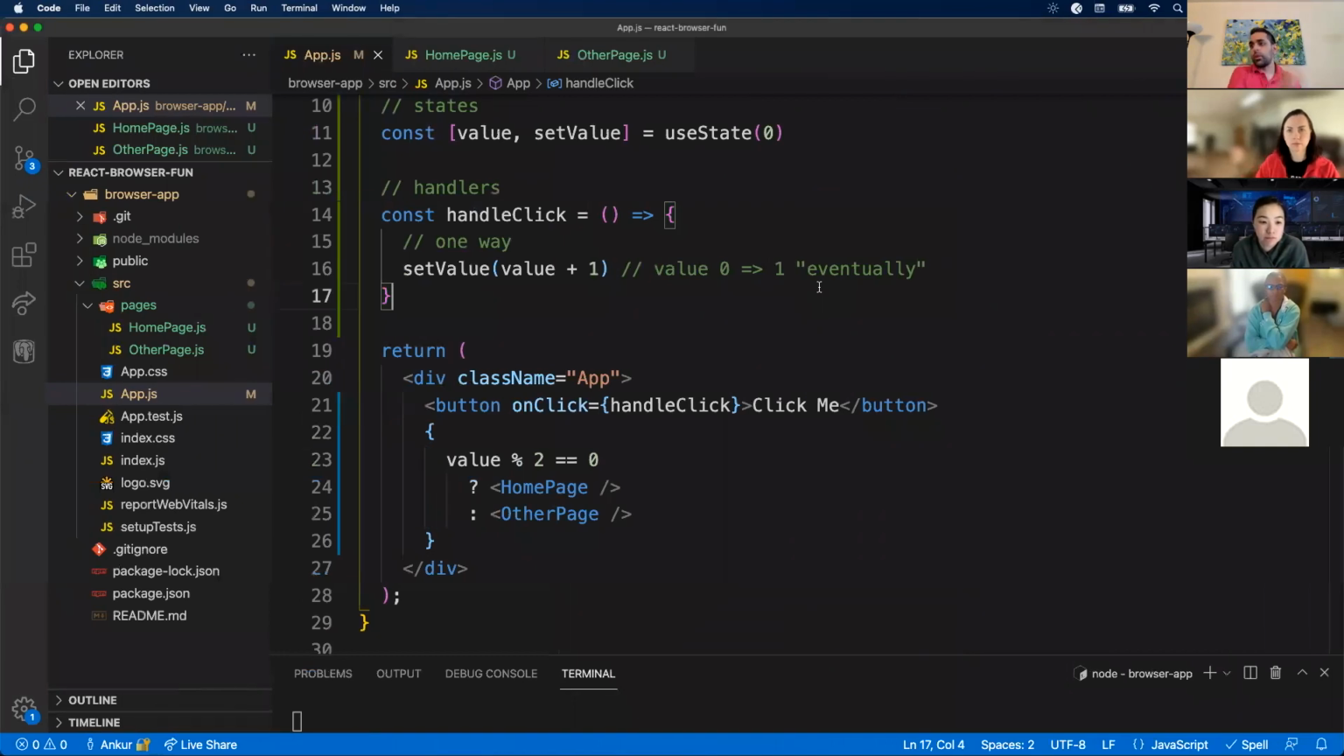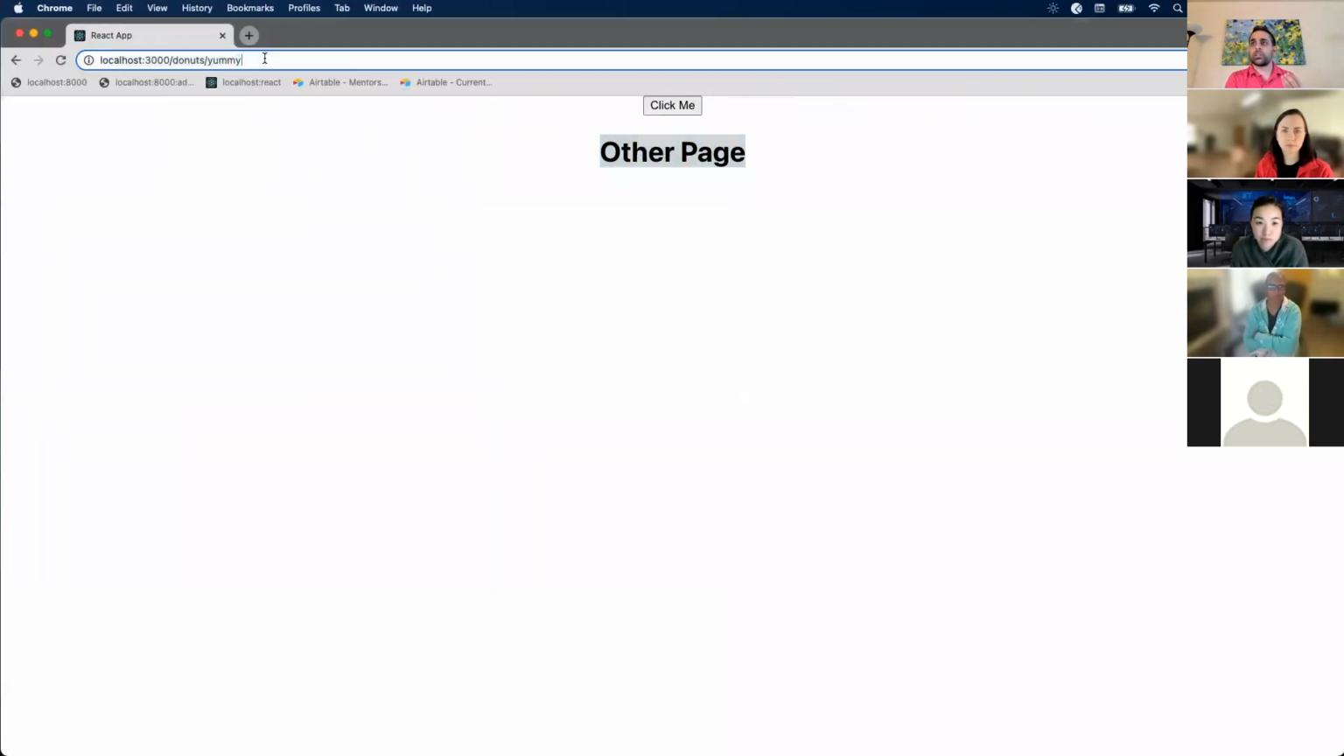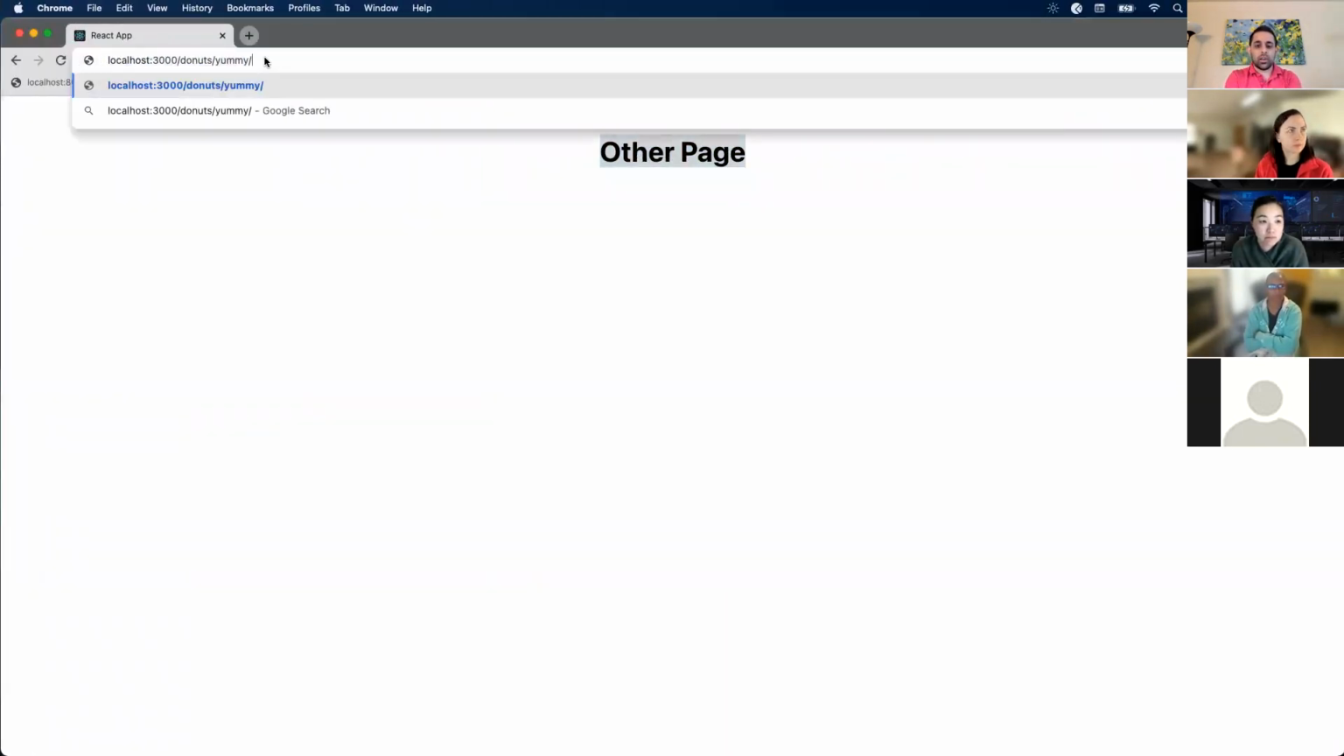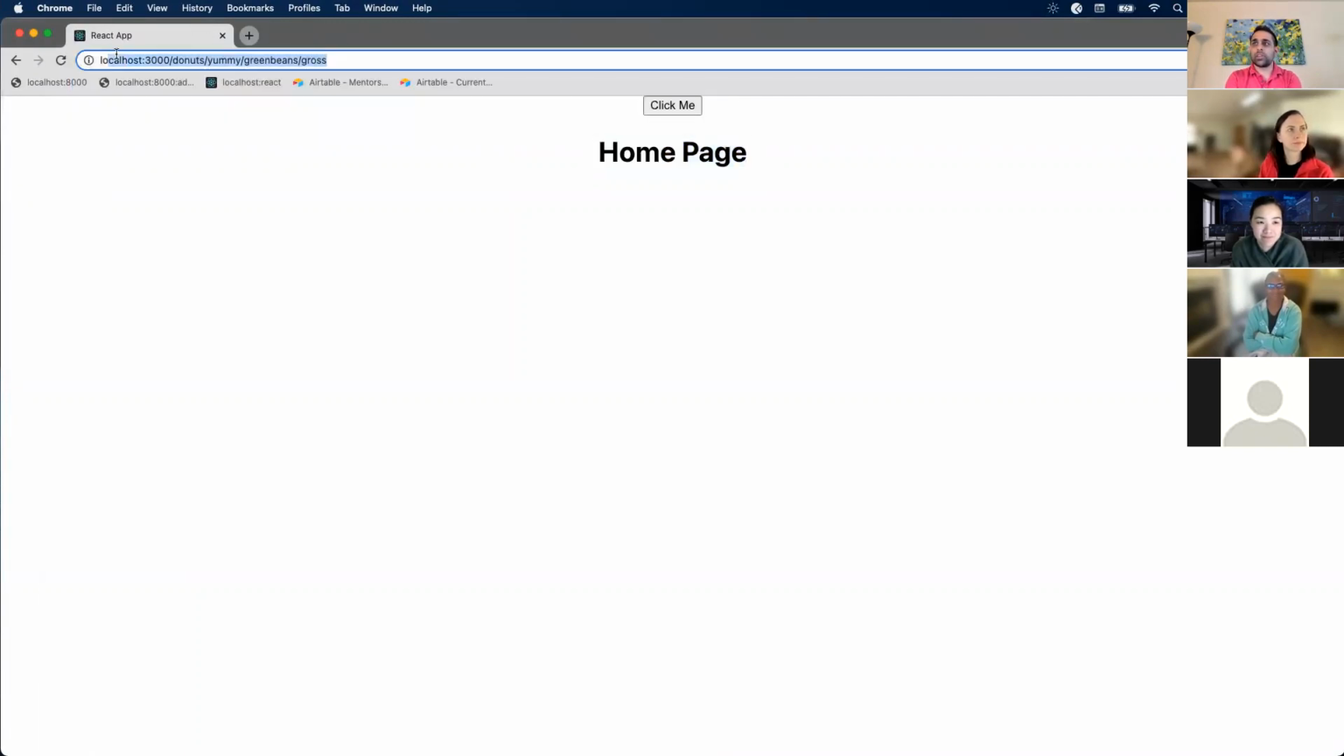All right, so this is a very simple example, but this is essentially what your router is doing for you. But instead of having a value that we control, this value is coming from the URL that they're going to. So we don't have access to the URL right now. Again, we don't care where we're going. I could type in donuts yummy, green beans gross. I don't like green beans. The path here does not matter.